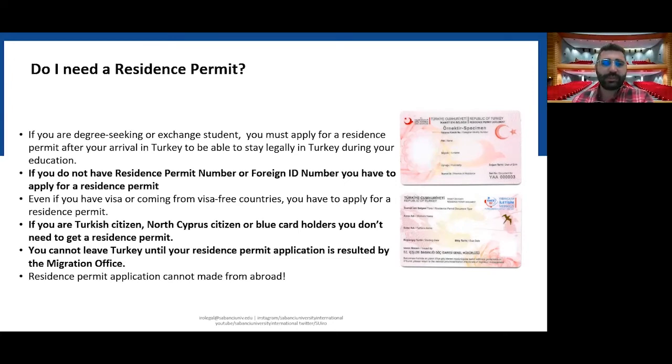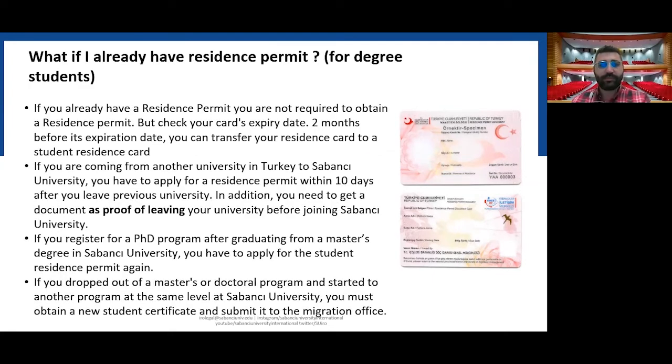Even if you are coming from a visa-free country, which most of the students ask about, even if you have the right to stay up to 3 months in Turkey, you still have to apply for the residence permit. And if you are already abroad, you cannot apply for a residence permit. You should be in Turkey physically. If you already have a short-term residence permit or student residence permit, you don't have to apply again.